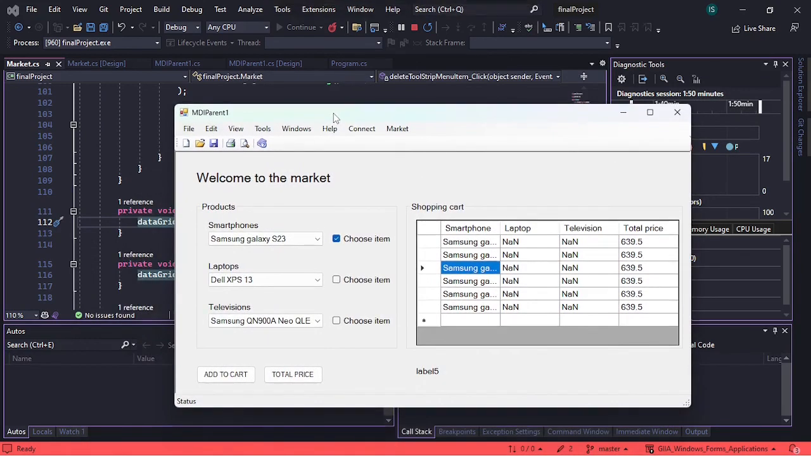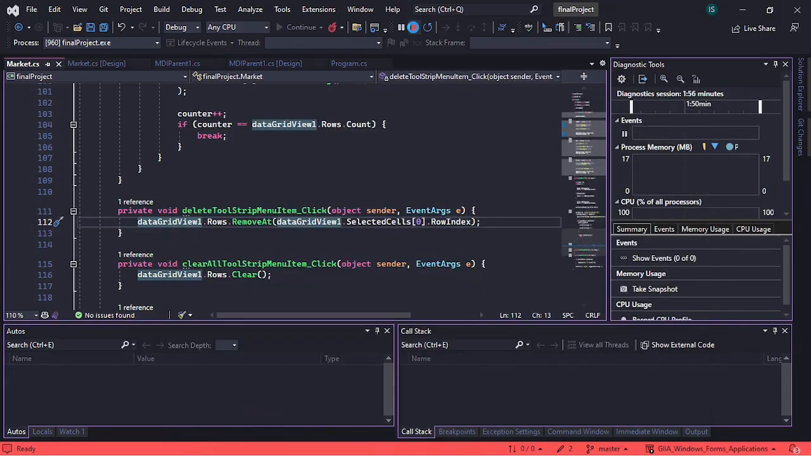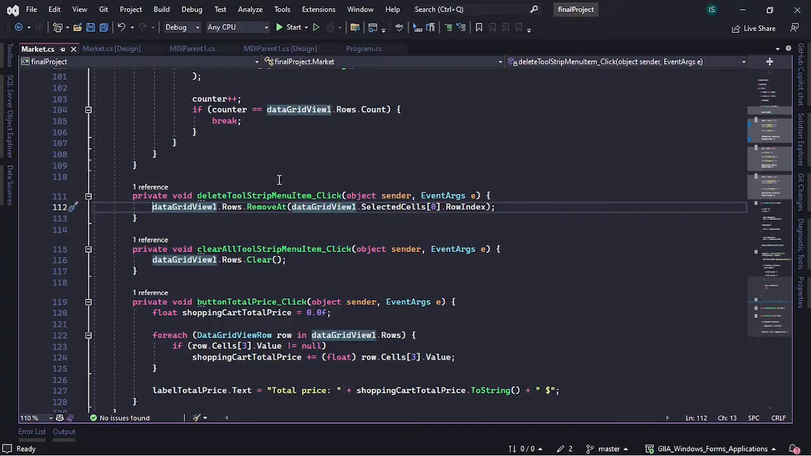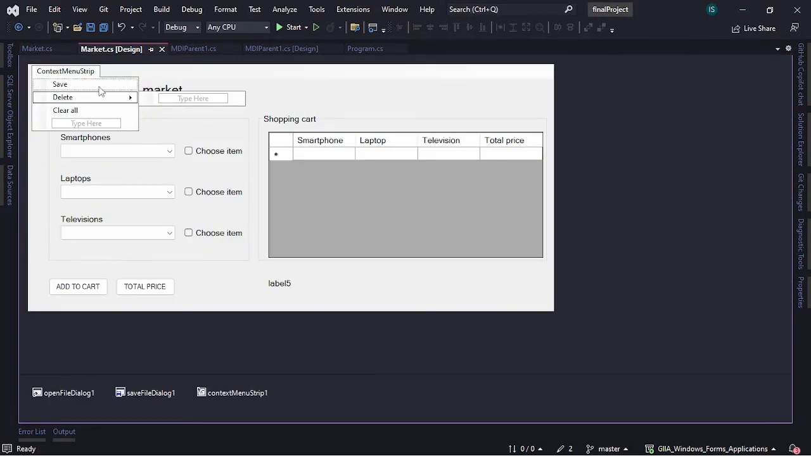And now let's move on to this save action, because it is the last thing that you are going to see in this video. Go back to your form, double click on save.